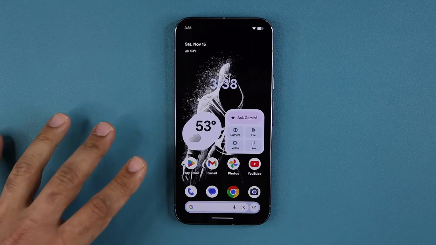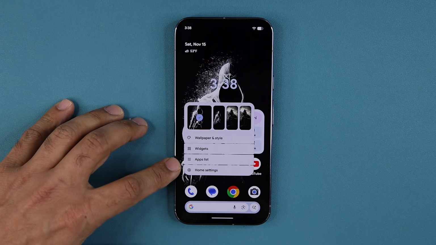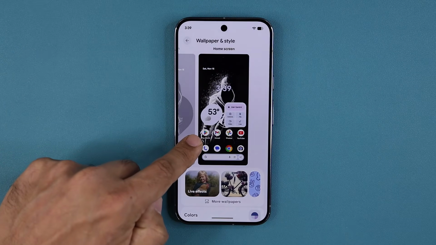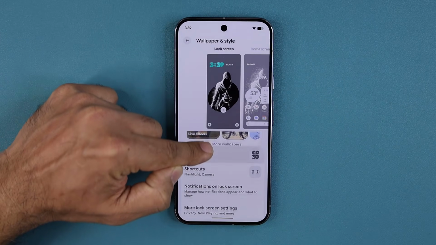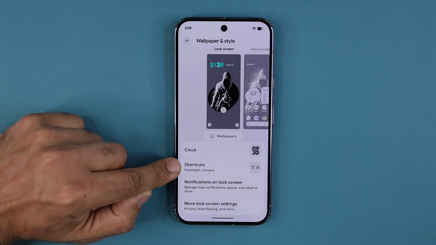All right, so going back to the lock screen, I do want to show you guys, if you press and hold and go over to the Wallpaper and Style, and if you scroll over to your lock screen, you are able to swipe up to bring up some additional options. And the important one here is the shortcut.